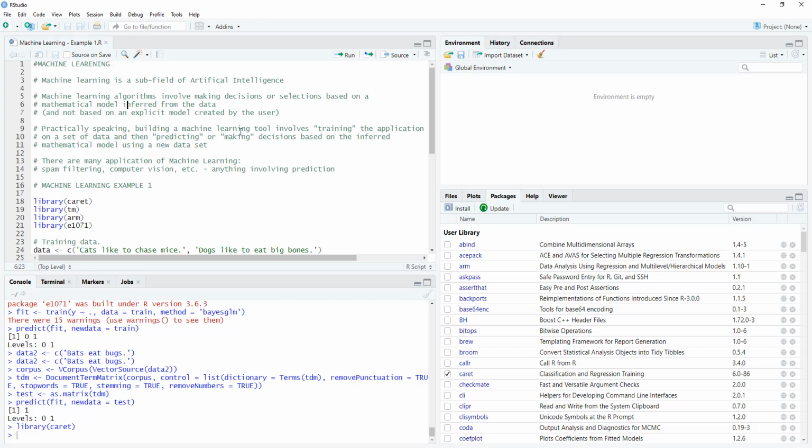So from a practical standpoint, this is what you need to do with any kind of machine learning, right? First of all, you train the model, the algorithm, on a set of data. And then once you train your machine learning algorithm, you use this trained algorithm for predicting or making decisions based on the inferred mathematical model, based on what was learned. So train and then use that trained model for predicting things. Two steps.